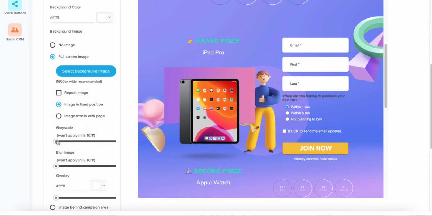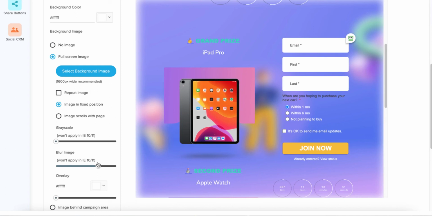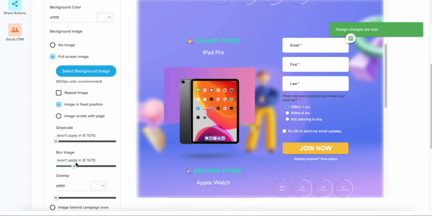You can apply grayscale and make your background color go away, or slightly just mute the colors, to give it that effect. You can blur the background image, and this works great if you have like a landscape photograph, for example, of a lake or something like that, but you don't want it to be so literal. You can blur it, just give it that nice natural effect.